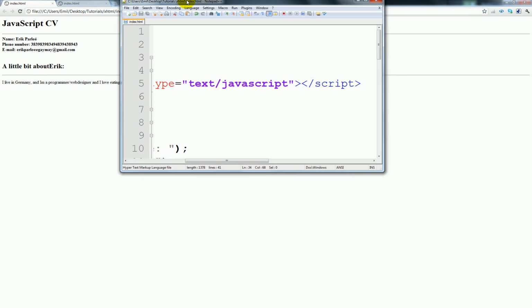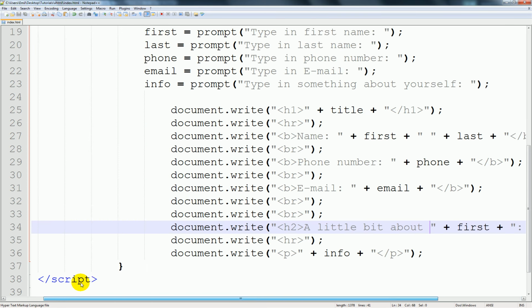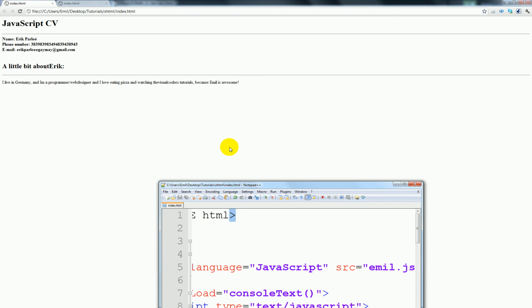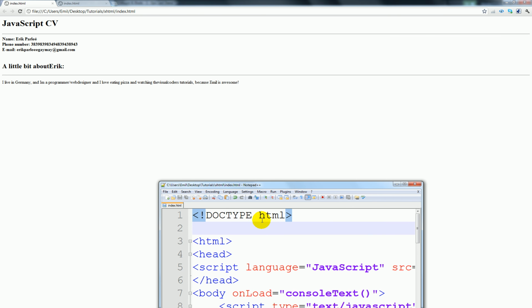So basically, that's it for this tutorial, guys. You can just use this code to make your own, and you can use CSS to style it. But I'm not going to do this in this series.